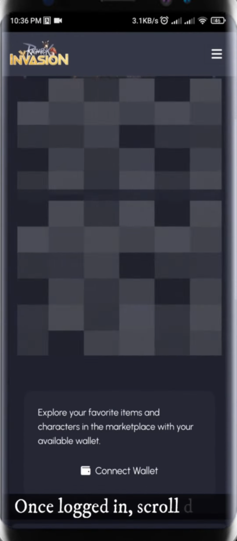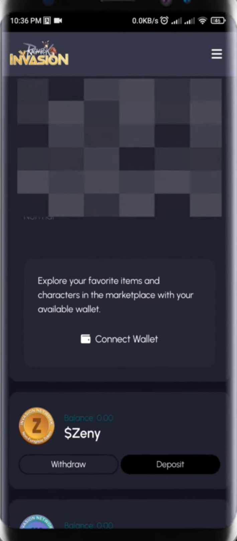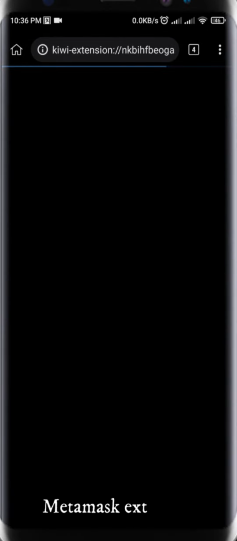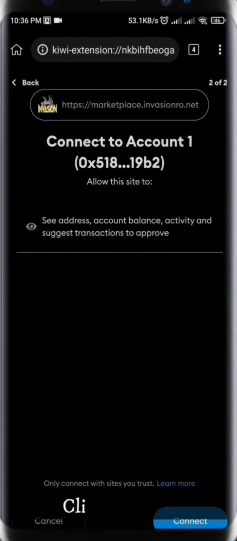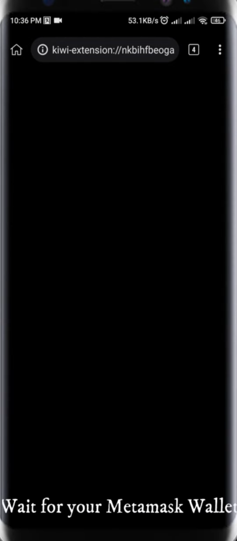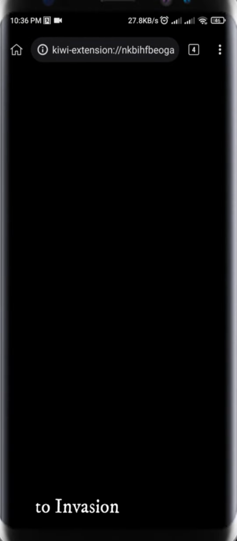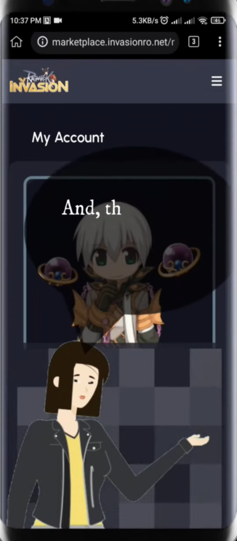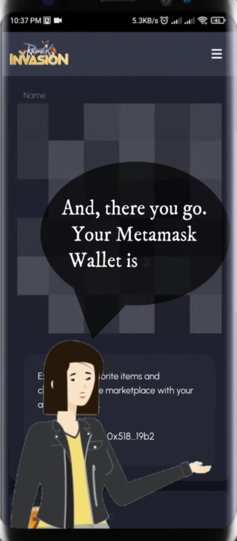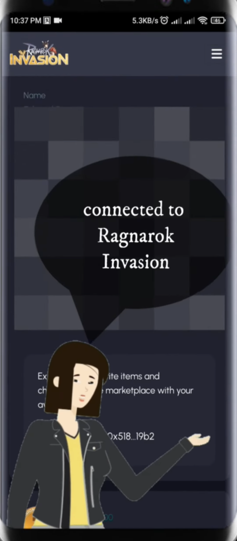Once logged in, scroll down and click Connect Wallet. You will be redirected to MetaMask extension. Click Next. Click Connect. Wait for your MetaMask wallet to be successfully connected to Invasionarrow account. And, there you go. Your MetaMask wallet is already connected to Ragnarok Invasion.